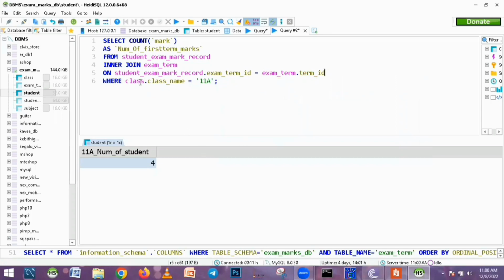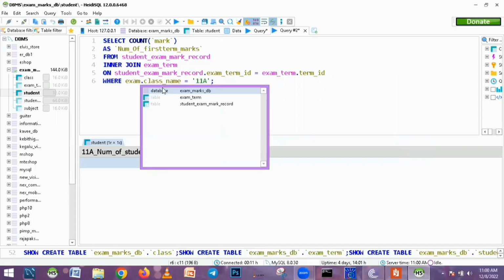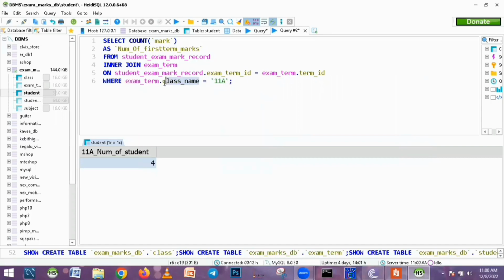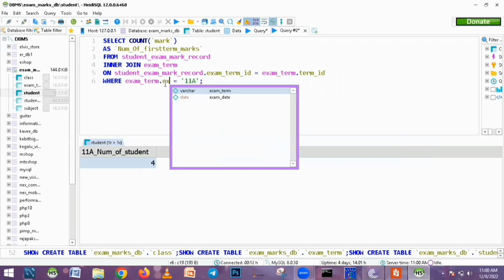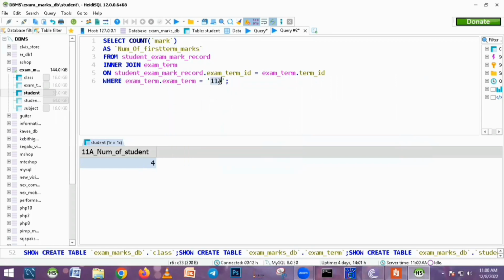So now we have a condition here. Exam term, right? First term is the exact term. So right, first term, and we have another condition. We need to find the marks between 40 and 90. So we are using the AND operation because we want to get both conditions.